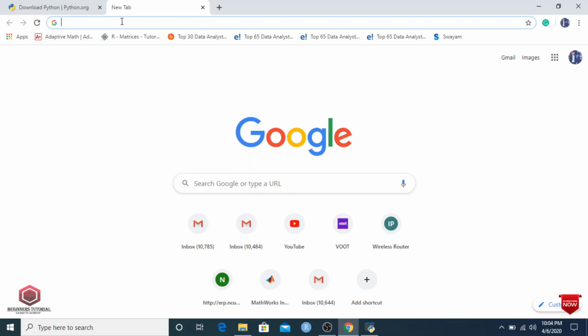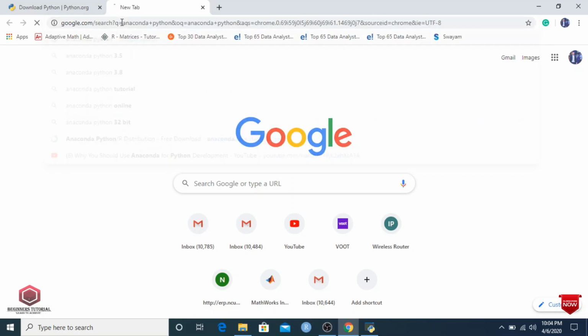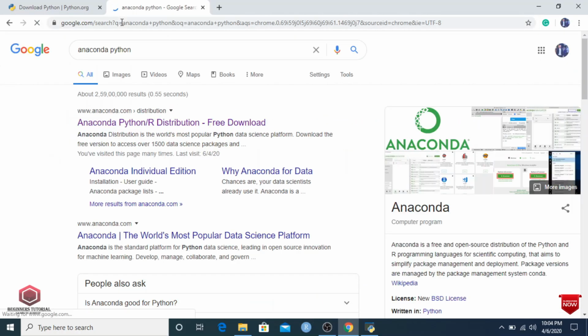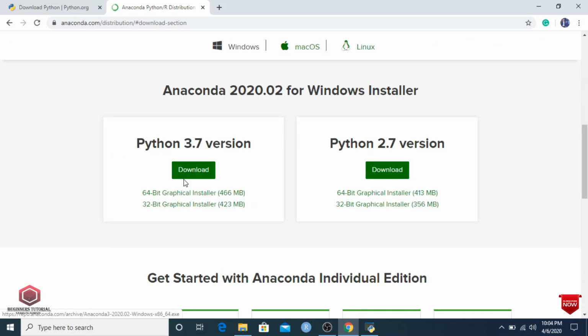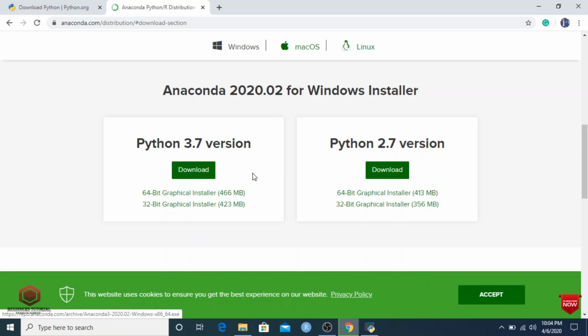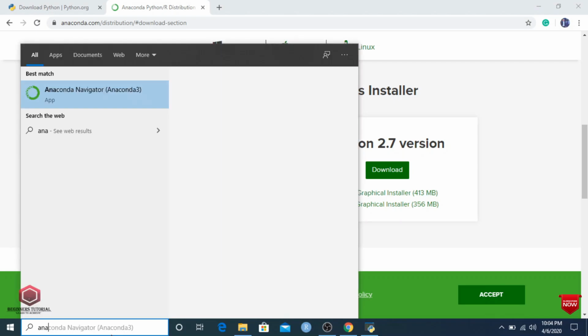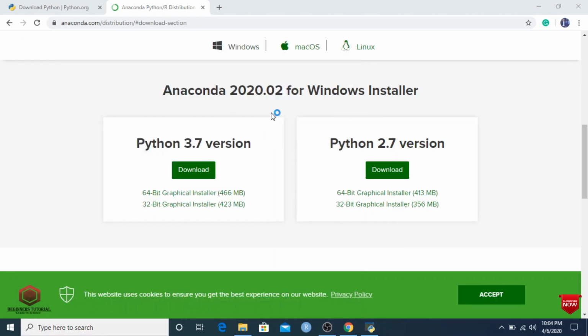Anaconda is a software which provides you with some notebooks, with big libraries and big functions which make your coding very convenient. So this is how you can download Anaconda. Yeah, so this is how you can download Anaconda Python for your PC. I already have this, so I'm going to show you what Anaconda Navigator looks like.